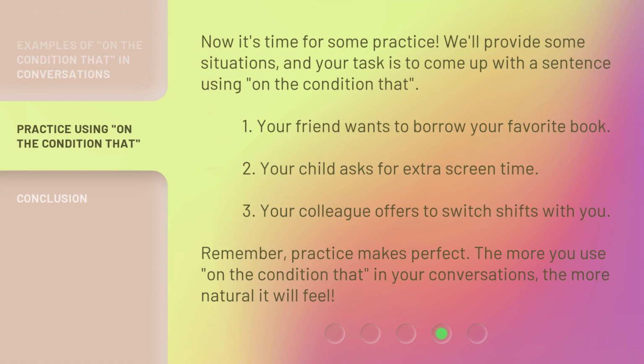Now it's time for some practice. We'll provide some situations, and your task is to come up with a sentence using "on the condition that." 1. Your friend wants to borrow your favorite book. 2. Your child asks for extra screen time. 3. Your colleague offers to switch shifts with you. Remember, practice makes perfect. The more you use "on the condition that" in your conversations, the more natural it will feel.